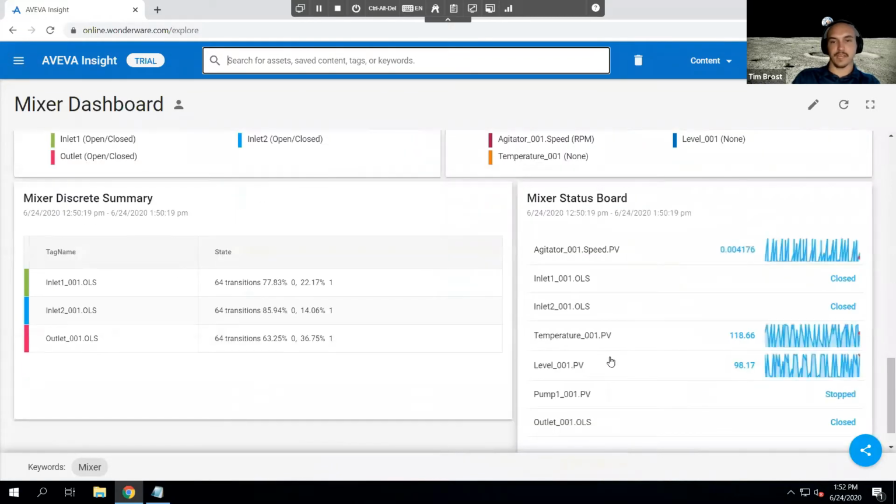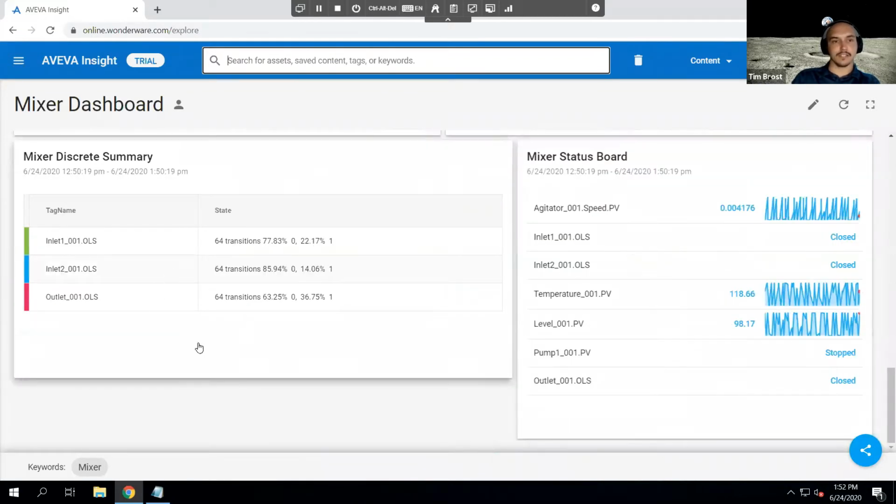And then the last two: a discrete summary of some of our discrete variables, number of transitions, and then percentage of on and off. And then our status board, which is kind of an outline of all of our tags that we have in our search, and maybe current values and a snapshot of the trend history over this hour time range.